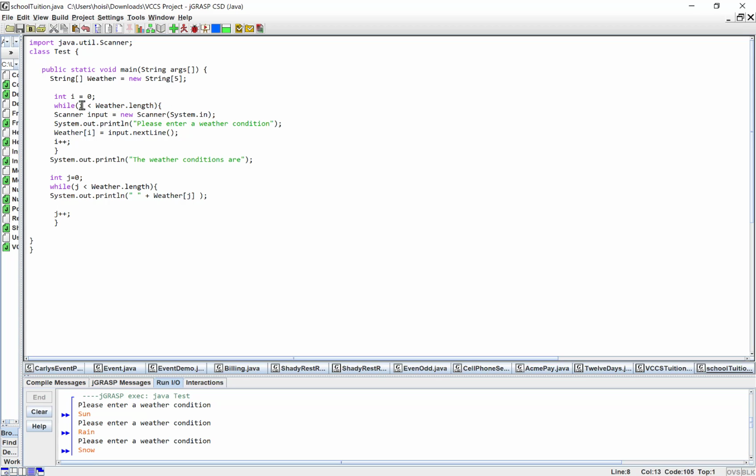So in this case, while i is less than weather.length, in other words, while it's less than 5, it's going to keep going, and right now it's 0. And if you remember, this is a top controlled loop because the condition's at the top. If this wouldn't have been true, I would have never entered this loop. So this is true, so I enter in, and I'm going to ask the person, please enter the weather condition.